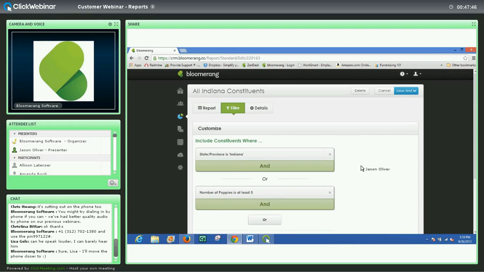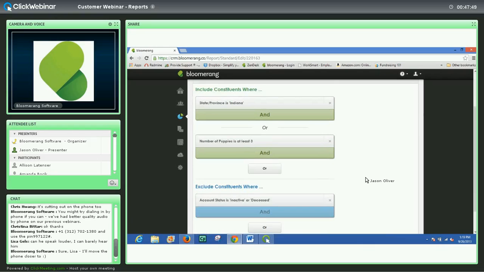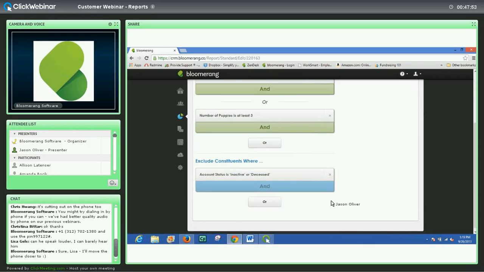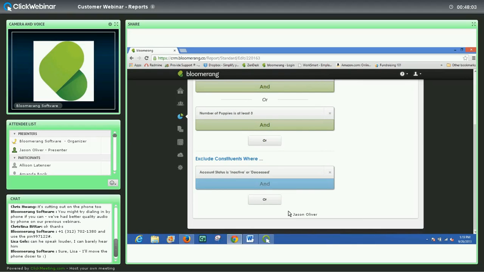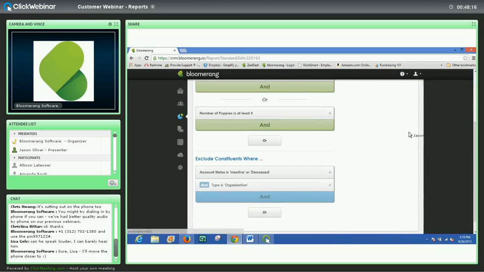Now, I might also decide that I want to exclude additional constituents from this. So this is where I can also create these and or statements, but as exclusions. So I want constituents where state province is Indiana, or they have at least 3 puppies, but I want to exclude any organizations. So I can go in here, and be careful, because if I click and at this point, any filter that I put in here will actually create an exclusion where I'm going to exclude all accounts who are inactive and deceased and they have an organization, the type of organization. That's probably not what you want. You want to exclude anyone who is inactive or deceased, or they have a type of organization.